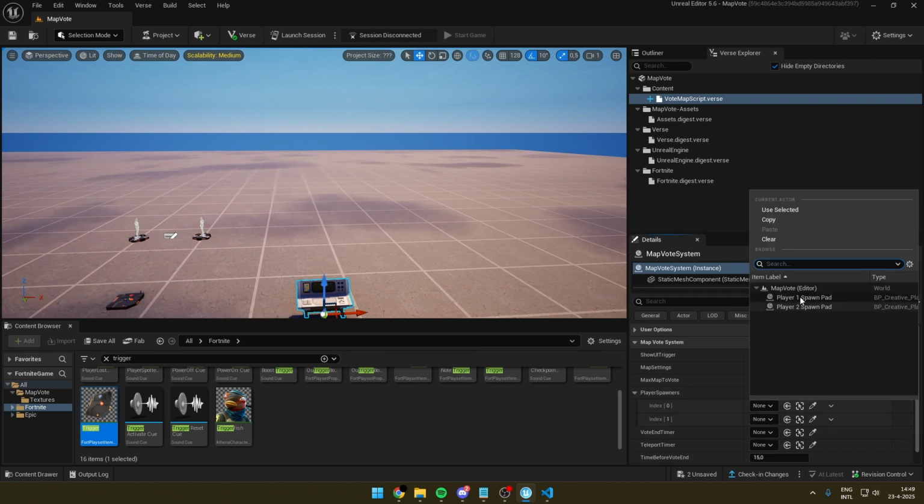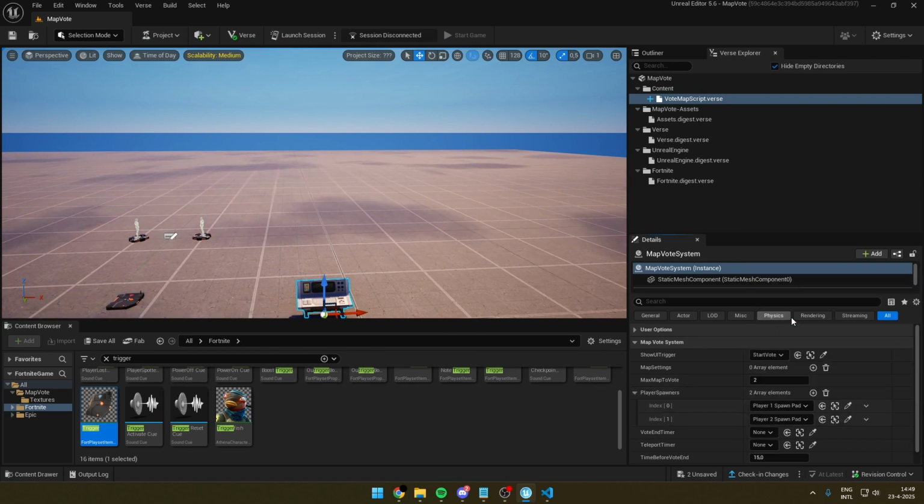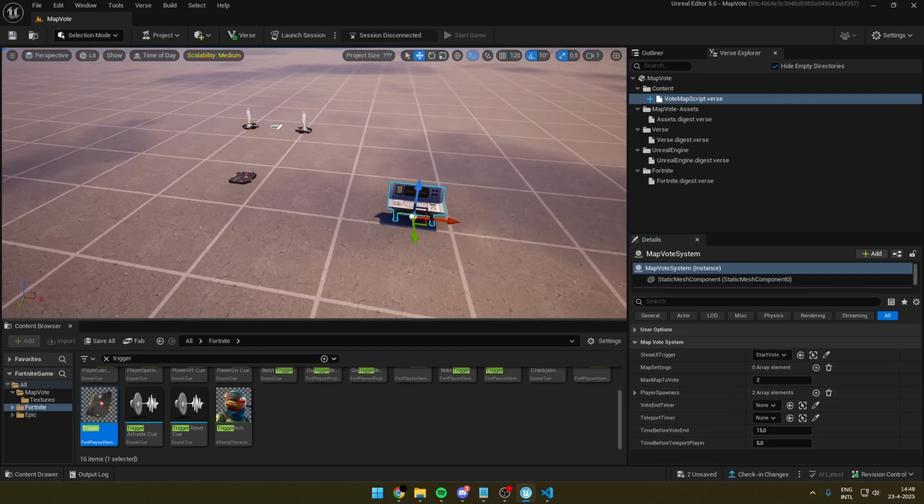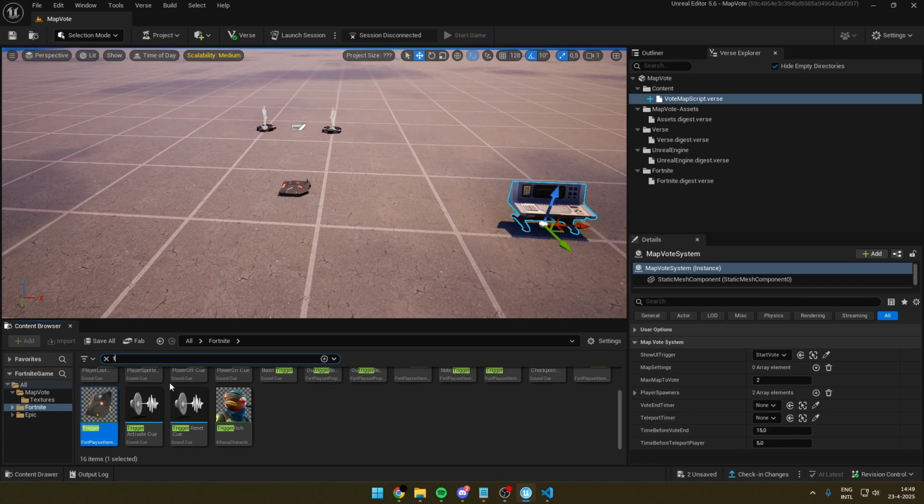The player spawners, just add all of your player spawn pads in here. Then the vote end timer and the teleport timer. Just add a timer device.